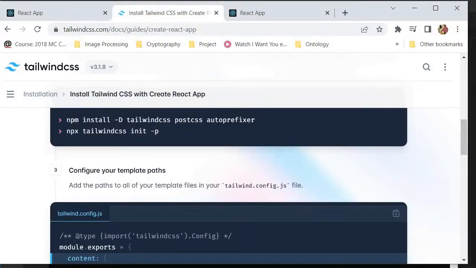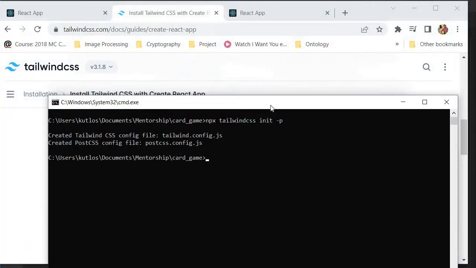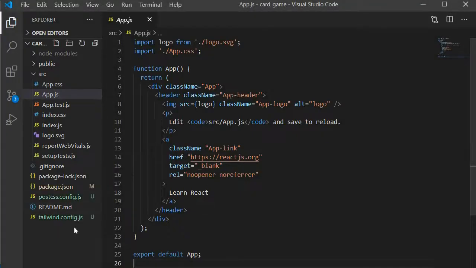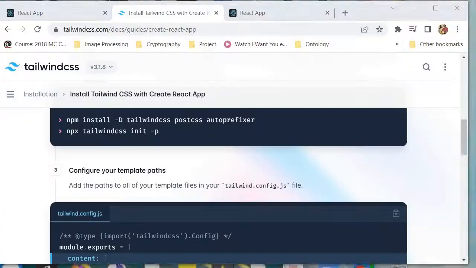And so what this is going to do is essentially initialize Tailwind CSS on your project. It's going to create this file over here, which is a configuration file for Tailwind CSS, and it's also going to create a configuration file for PostCSS. So these files will be created in your folder structure. As you can see, they're over here. They've been successfully created.